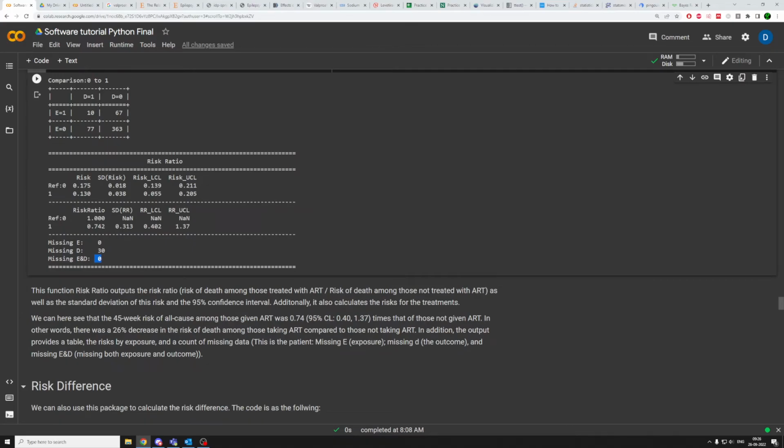So from this output you can see 0.74. You can see that the 45-week risk of all-cause mortality among those given the treatment was 0.74 times that of those not given the treatment. So in other words, that is a 26% decrease in the risk of death among those taking the treatment compared to those not taking the treatment.